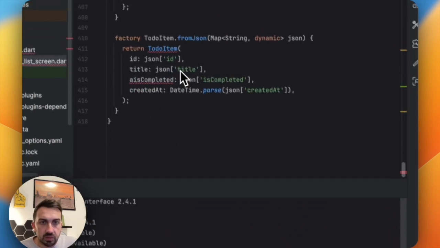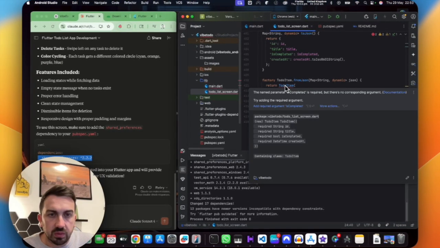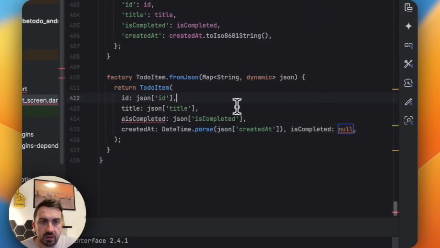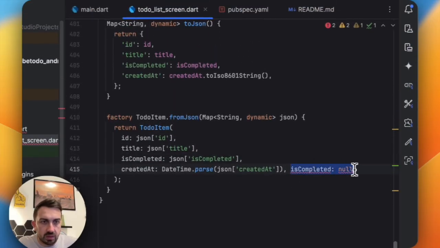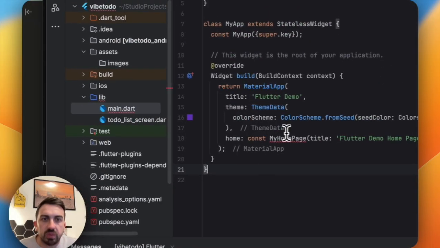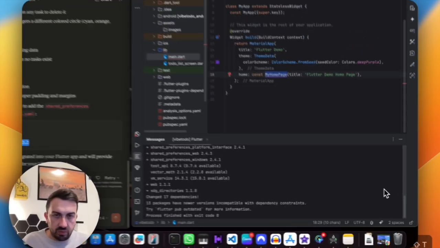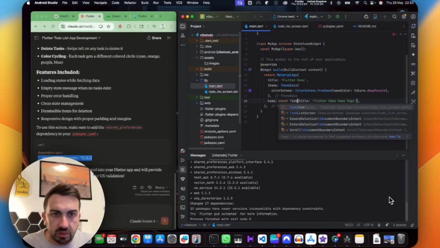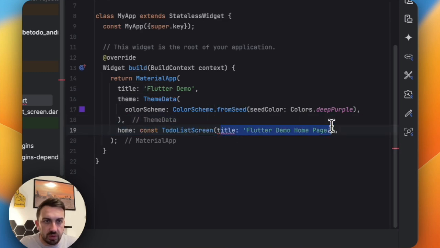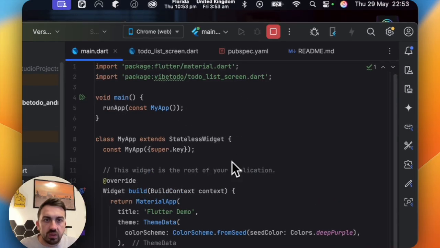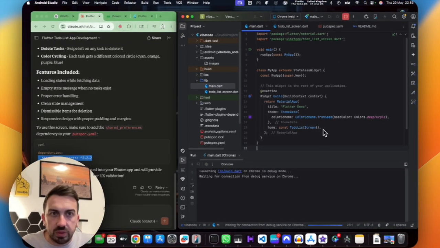Now we have these errors here. We've got to-do item, let's add as completed. I think that's just a little mistake here. And we can save the code and jump back into main.dart, where we'll add our to-do list screen as the screen we want to open. There are no arguments for this screen, so we can save. And now we can run our to-do list app.